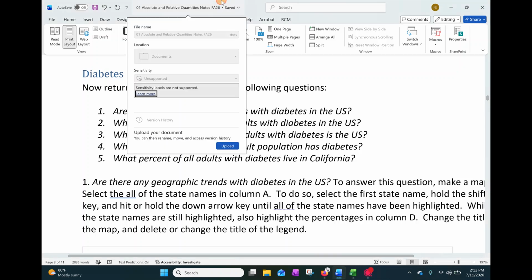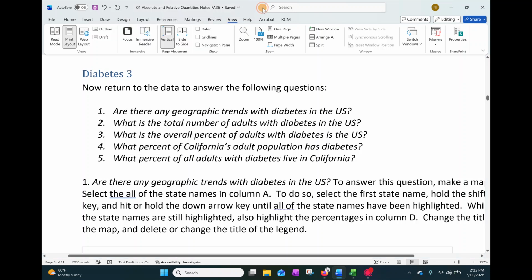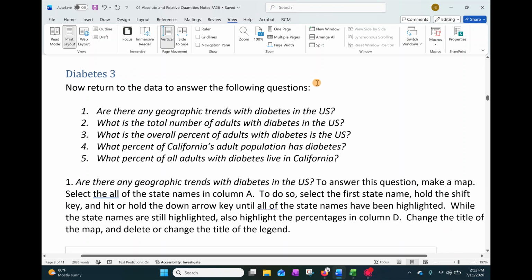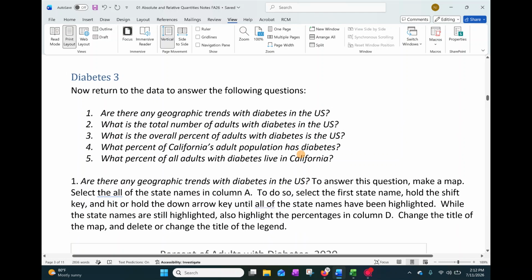All right, next we are going to try to answer these 5 questions. And we'll start with number 1. Are there any geographic trends with diabetes in the US?